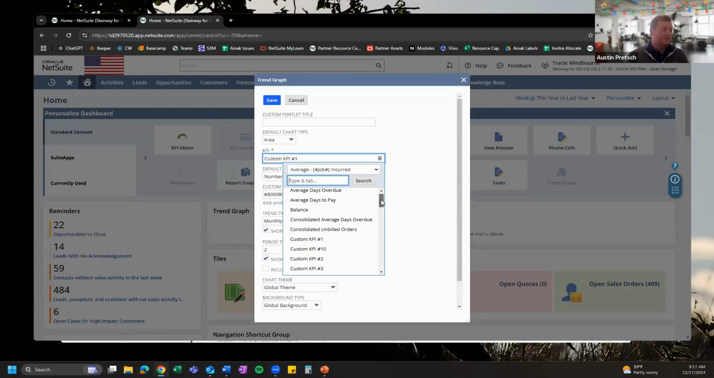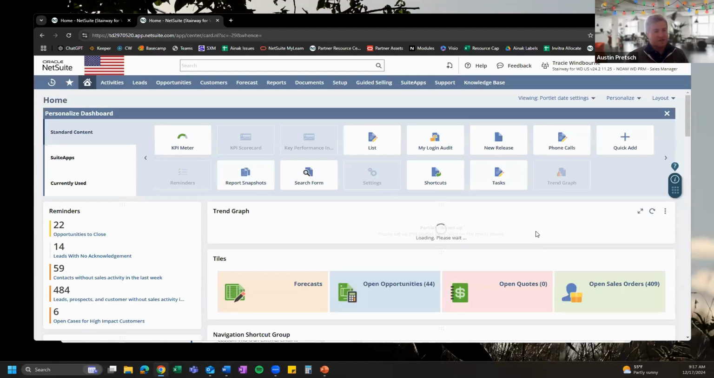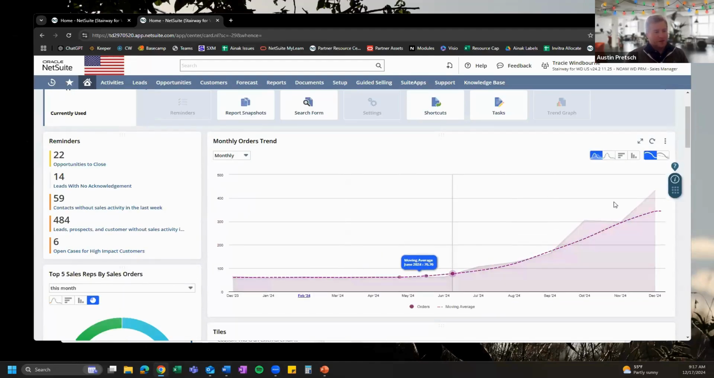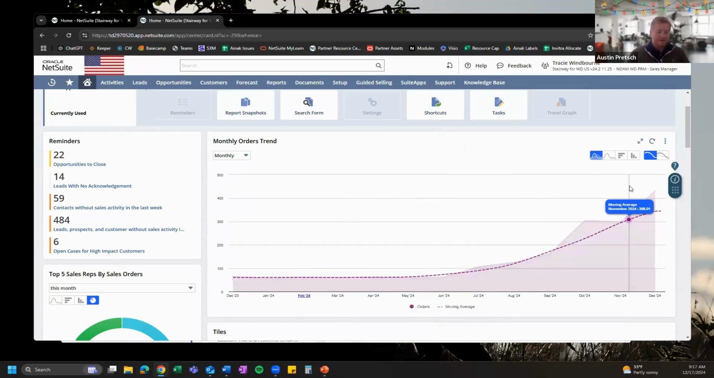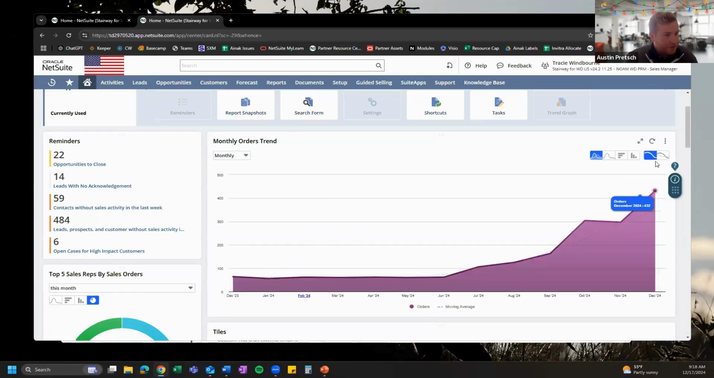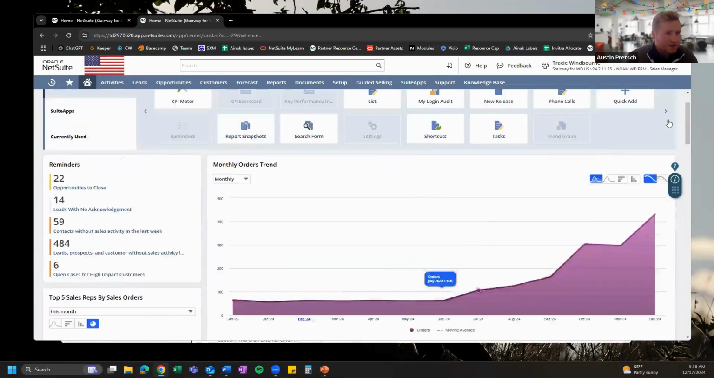So things like average days overdue, average days to pay. We'll take a look at new orders. And of course, a trend graph is just going to be generally a linear graph showing you over time, comparing. You can add the moving average in. But let's say you want to track something more specific. So if your company has like a custom record or something, maybe there's a specific filter you want to add, there's a saved search that you want to track that is not covered by these out of the box ones, I'll show you how to do that real quick.